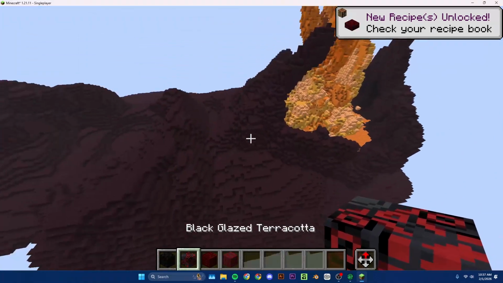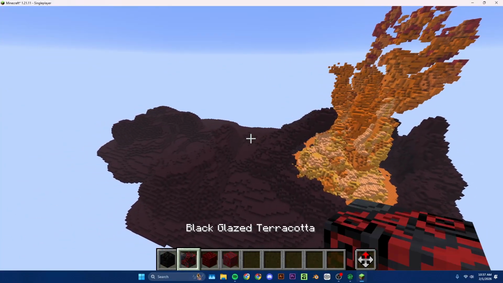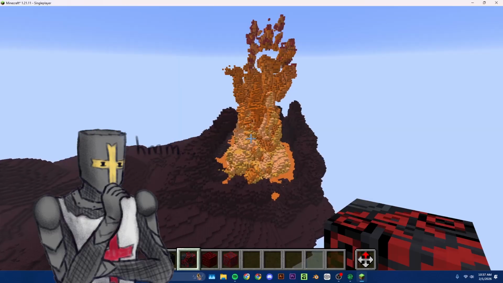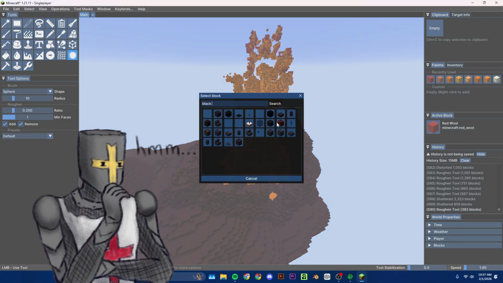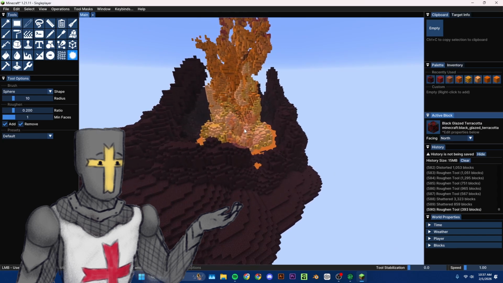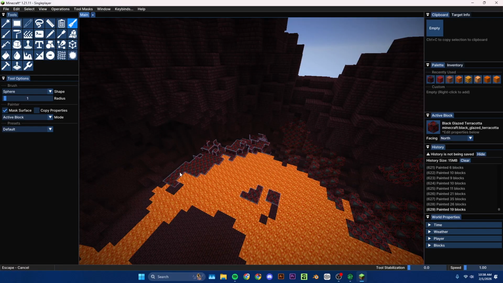I want to work on the terrain around the area a little bit. So we're gonna work with a block of coal. I wonder what the black glazed terracotta is gonna do to the environment around the nether bricks. Glazed terracotta. This one's gonna be interesting. We're gonna be painting it on instead, so. Ooh, it did exactly what I thought it would do.